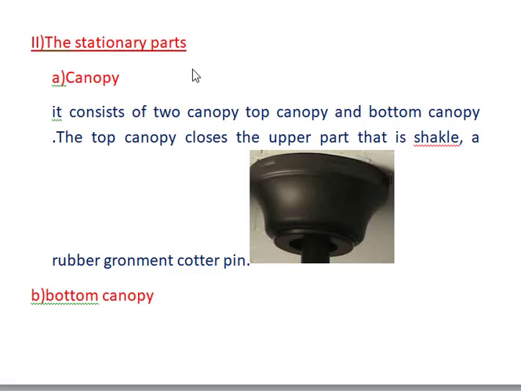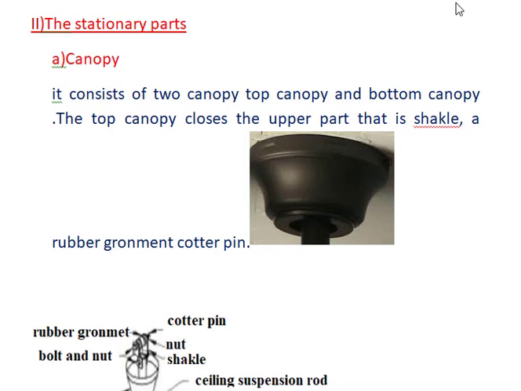The second part of the ceiling fan is the stationary parts. The canopy. It consists of two types of canopy, the top canopy and the bottom canopy. The top canopy closes the upper part, like the shackle, rubber grommet, cotter pin, etc. So the upper canopy covers the rubber grommet, bolt and nut, the cotter pin, and the nut shackle. This canopy is used to cover these parts of the ceiling fan.